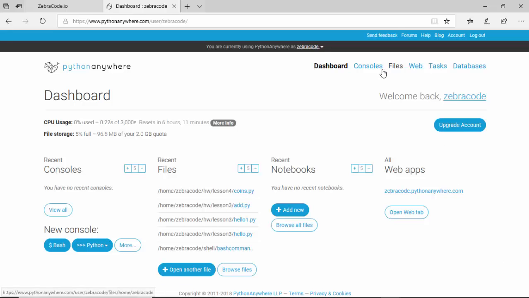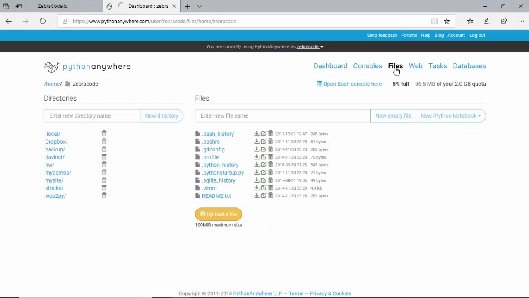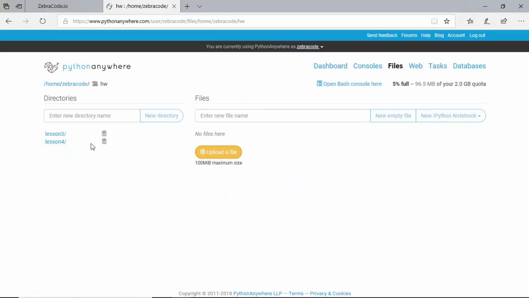We'll be solving this problem in our Python Anywhere environment, which provides a web interface into the Linux environment. So we need to open up 2 tabs. First, we're going to be using consoles and files. And in the files, we're going to create a lesson 4 folder. I'm going to go ahead and delete it here and then recreate it from scratch. And once we've created a lesson 4 folder, we're going to put within there our .py files.